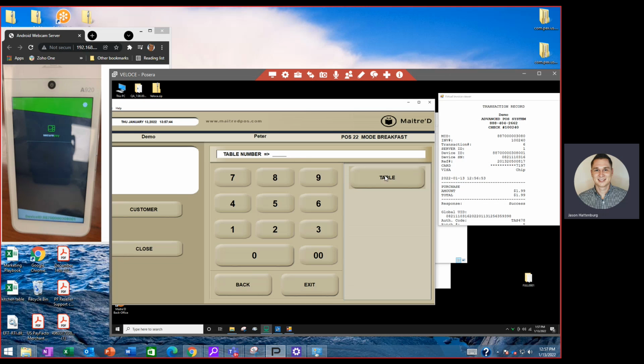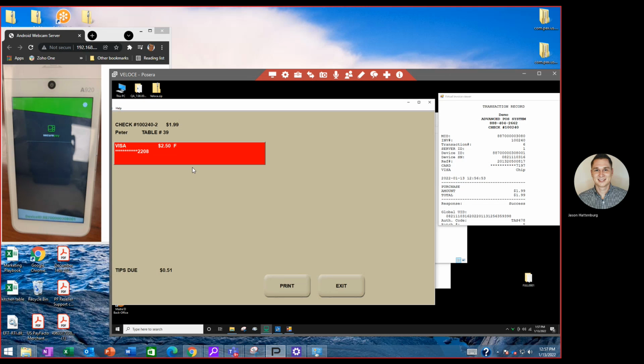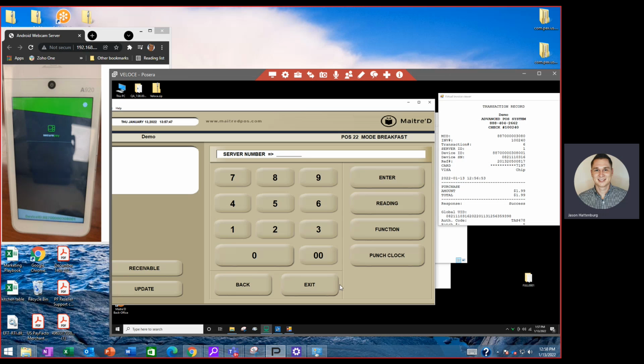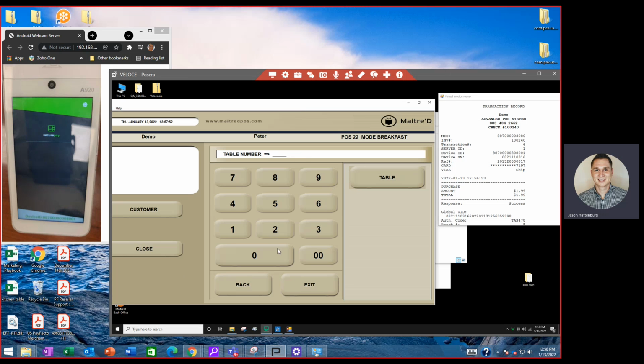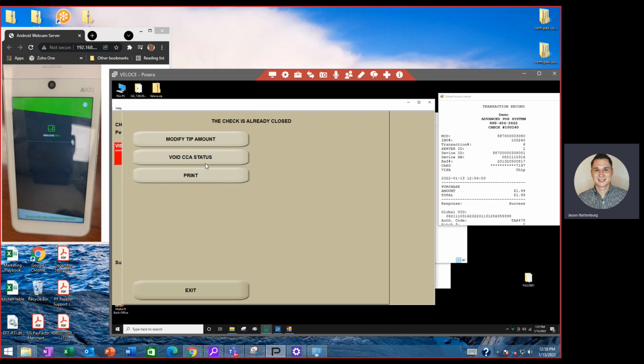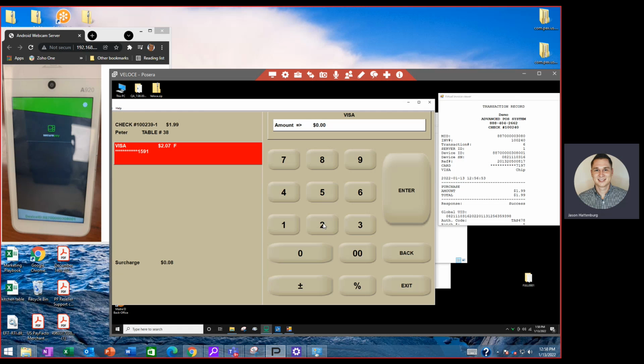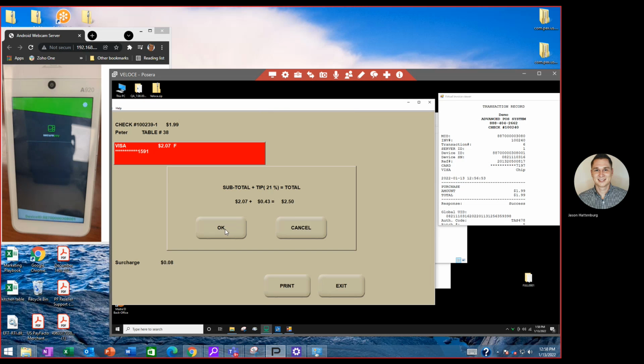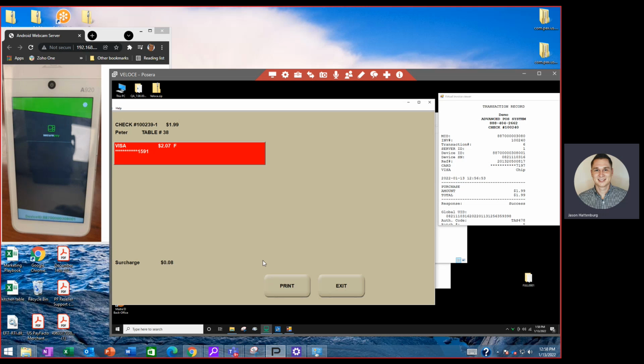So if I go back to that one, 240, I can see that tips due. Perfect. And if I go back to that credit card sale, which was check number 239, you see there's a surcharge there. I'm going to go ahead and modify the tip amount. I'm going to put a total of 250 on there. We have to be careful here because it's including the tip, because of the surcharge.